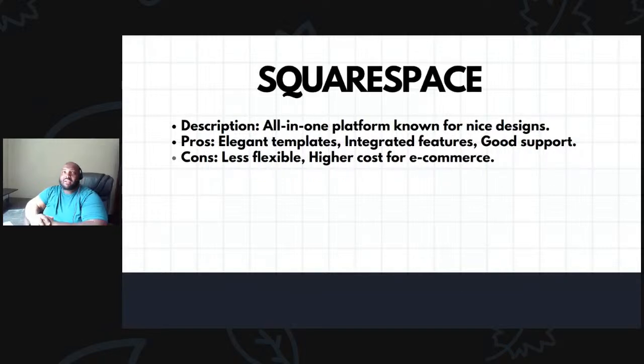Okay. The next one is Squarespace. So this is like an all-in-one. You can get some really nice e-commerce stuff going on in here. The design is usually pretty easy. It integrates pretty well with other tools. And so the pros are the themes and templates are pretty clean. It does have integrated features, and the support is pretty solid.